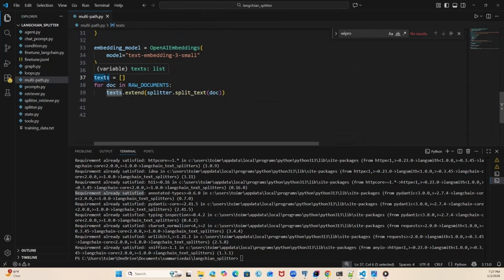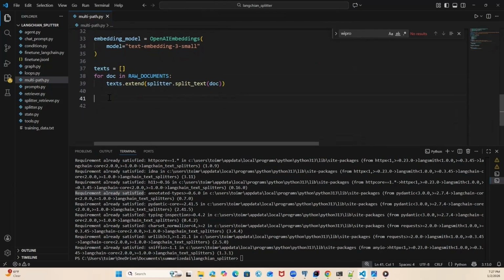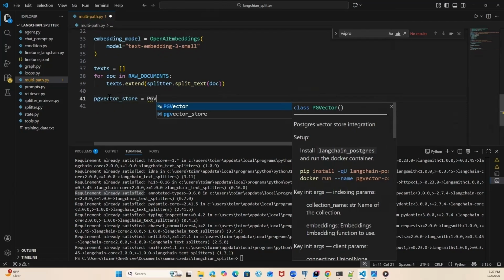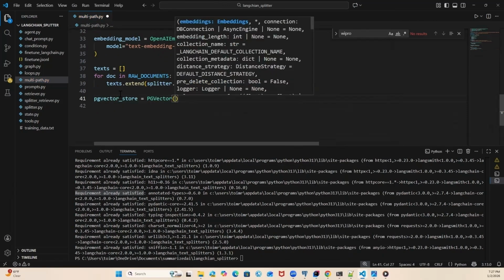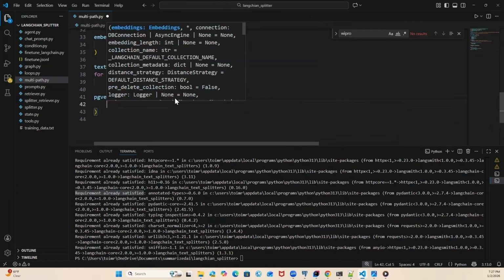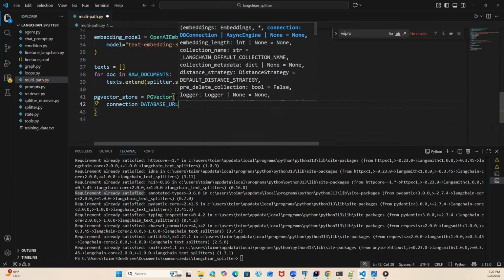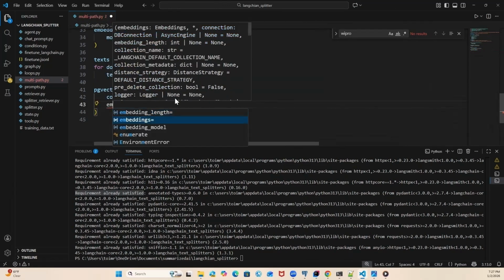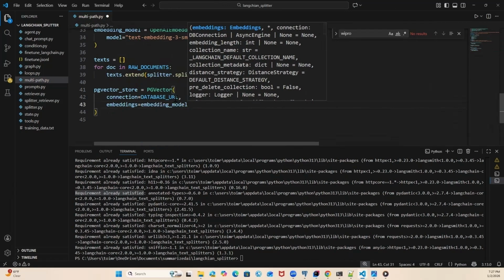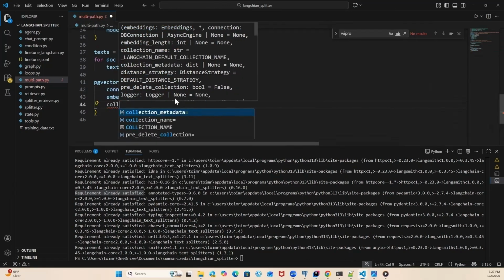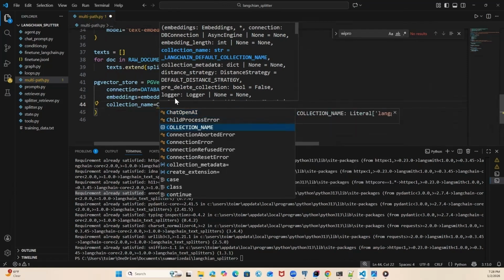Now what we have to do is store the chunks into our database, the PG vector database. For that, we are going to create a PG vector store. So let's say PG vector underscore store equals PG vector. Where and how we are going to store the chunks, we are going to store with the help of PG vector. Here you just provide the connection detail. So connection equal to database URL. The second one is the embedding model we require, which we have already created. Now we require the collection name, which is going to be collection underscore name.